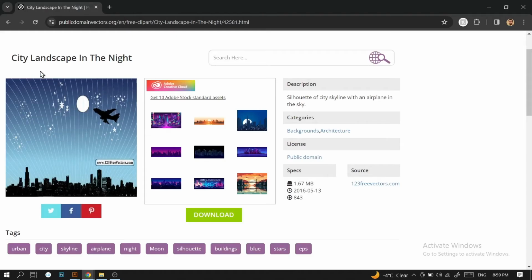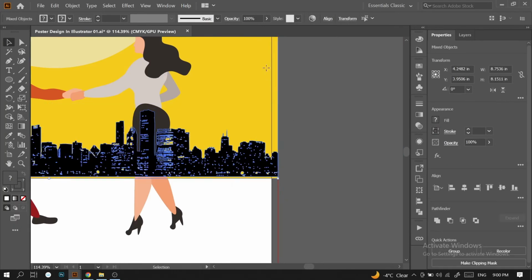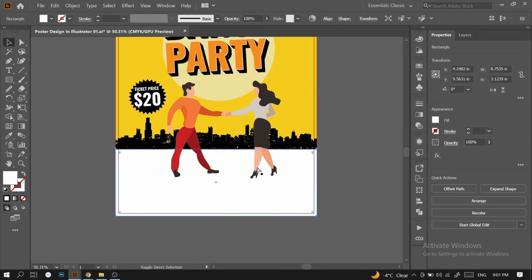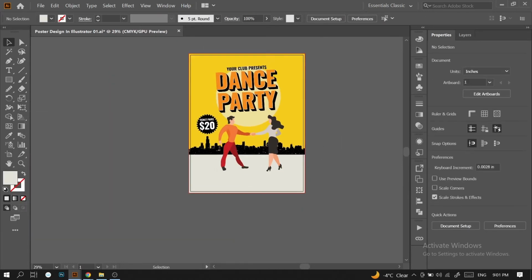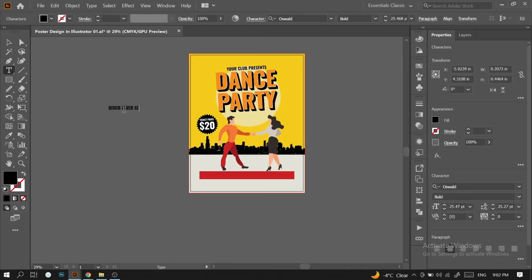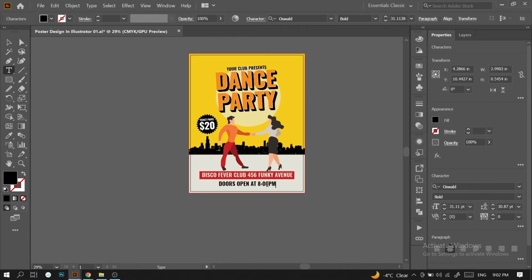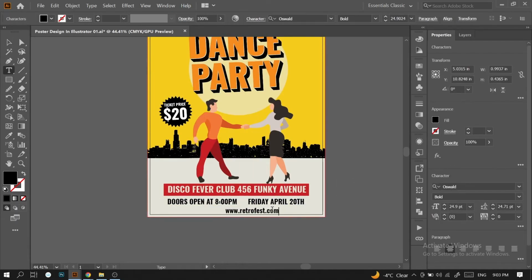I have downloaded this city landscape in the night. I will only use this graphic, these buildings. I'll scale it. After that, I have created another rectangle at the bottom of my poster and recolored it like a light gray color. After that, I will add address, date, and time, and I will also add the website at the bottom of my poster.